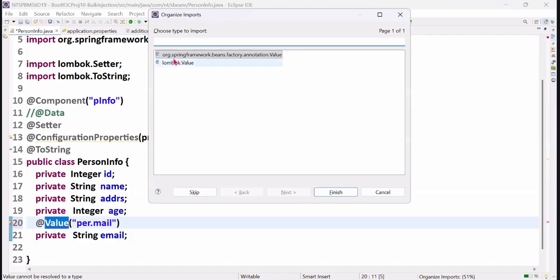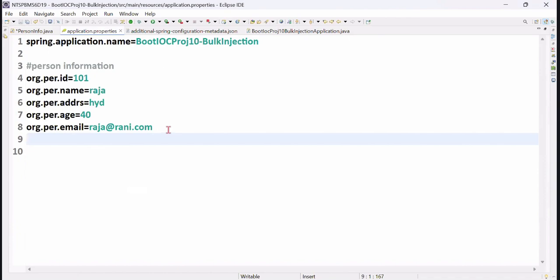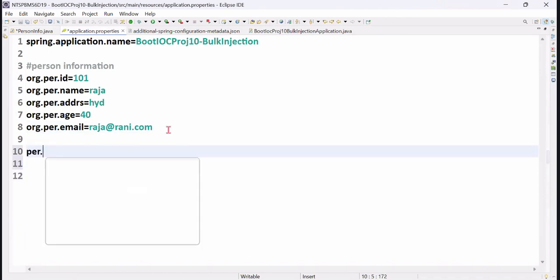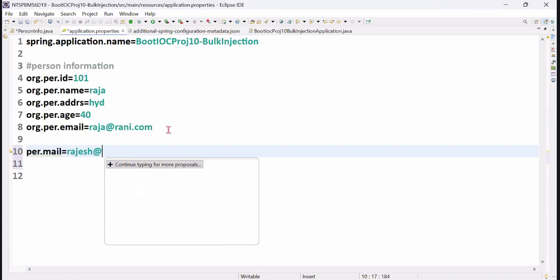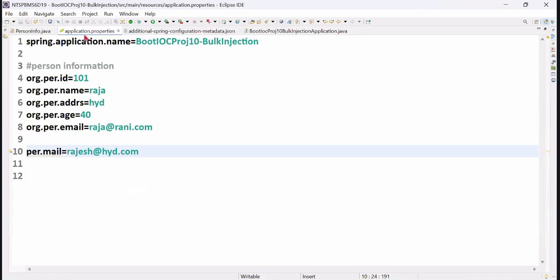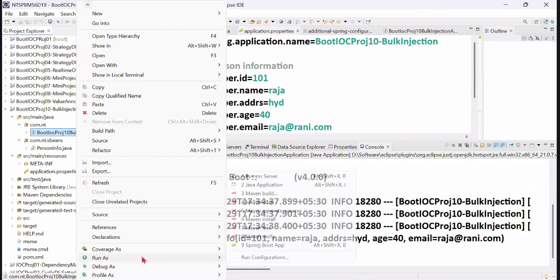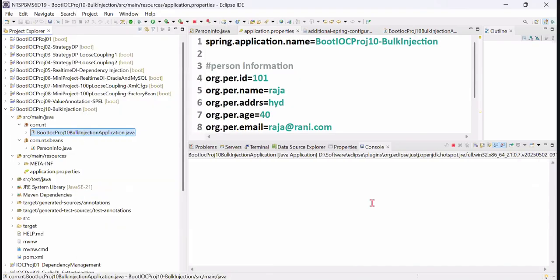pr.mail is my another key, guys. pr.mail is equal to rajesh@hyderabad.com. That's good. Right click, run as Java application.